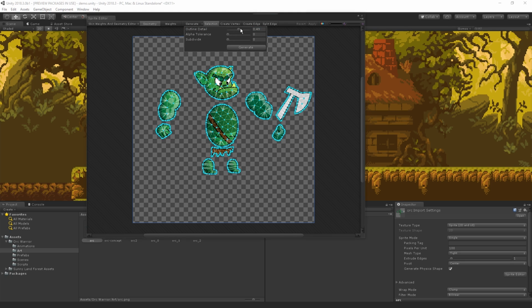And so as you can see, we have 3 different settings here, and I just want to quickly explain these. So outline detail is basically the density and accuracy of the mesh to the sprite outline. So basically the lower amount you have here and generate, the more rectangular it's gonna become, or if you have it very high up, it's going to become way more precise.